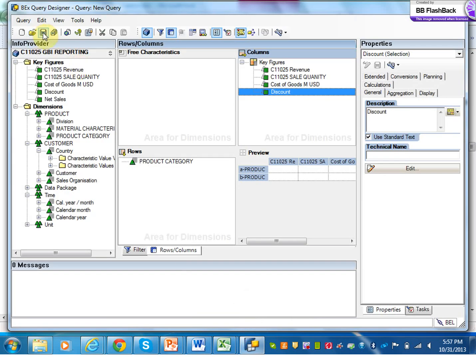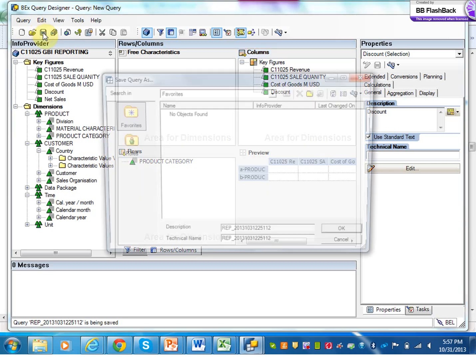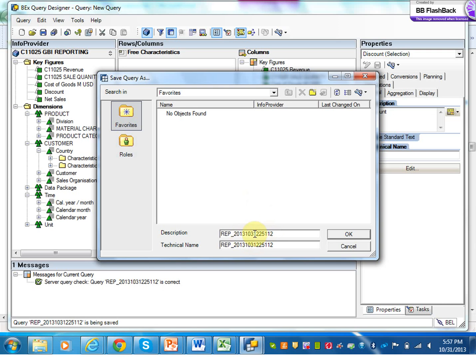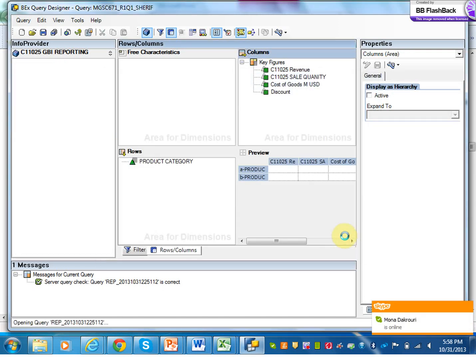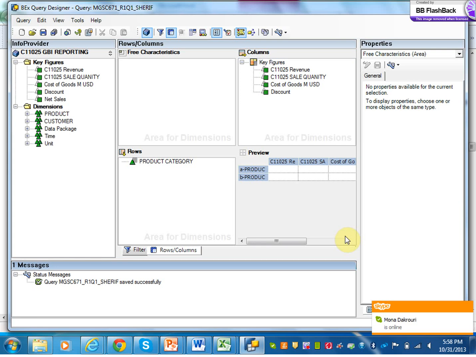So now I'm going to click on save query, and that will bring up a way for me to give it a name. I'm going to delete that, and I will type MGSC 671, and that's important because I have another class that's using the same exercise, so you have to tell me what your course is, and then underscore R1 Q1, first revision for the first query, and then underscore and your last name. And hit save. And now you have the query saved.